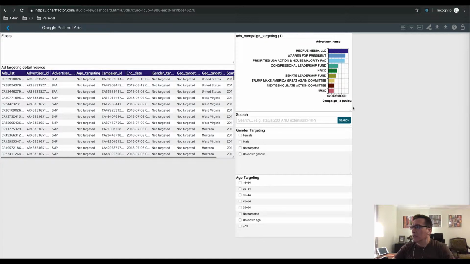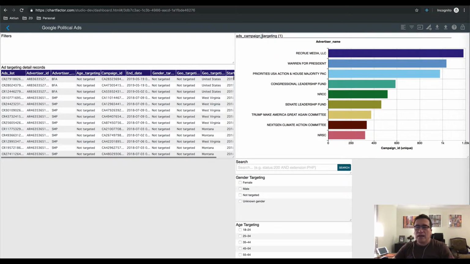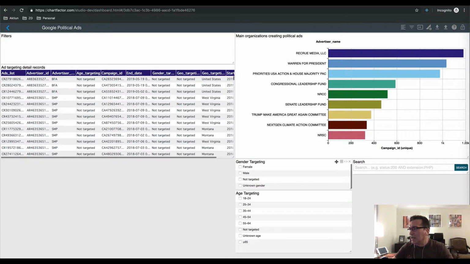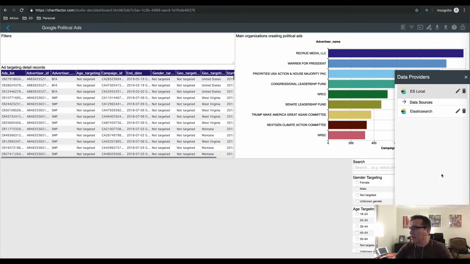and I'm going to resize my chart like this. Okay, and I'm going to title it, for example, main organizations creating political ads. Okay, all right, so now I'm going to move around these components to open space for my word cloud. Put it here like this, and then I'm going to add the word cloud.